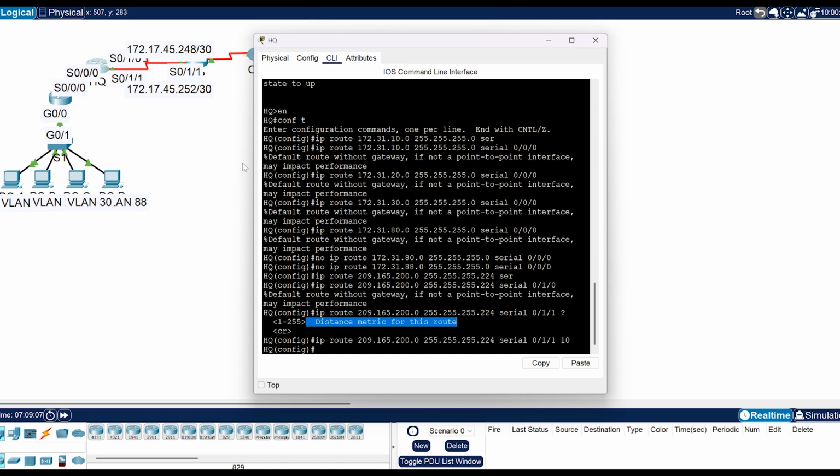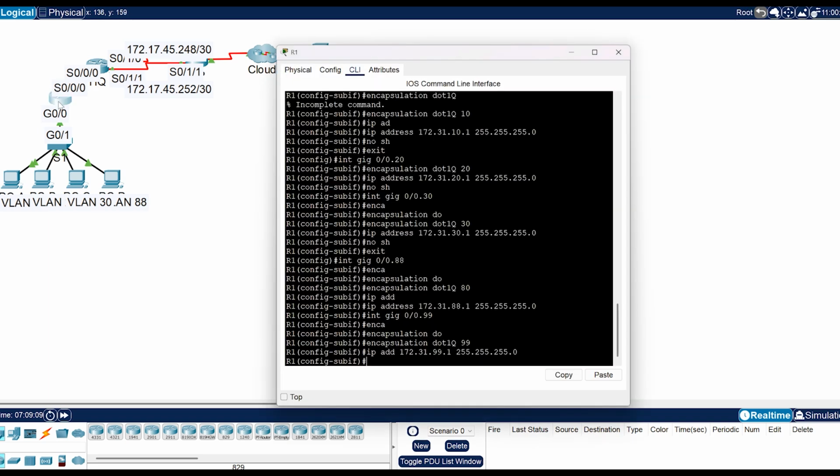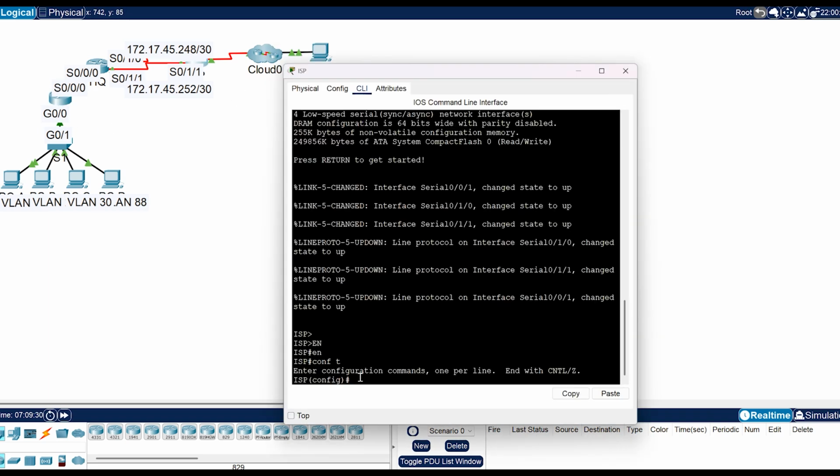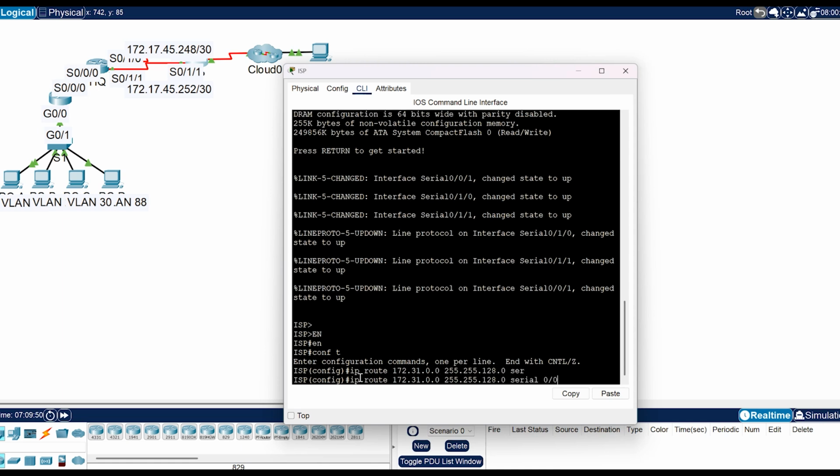On the ISP side, we configure summary routes for the entire 172.31.0.0/17 networks. So we type ip route 172.31.0.0 subnet mask 255.255.128.0 serial 0/1/1.